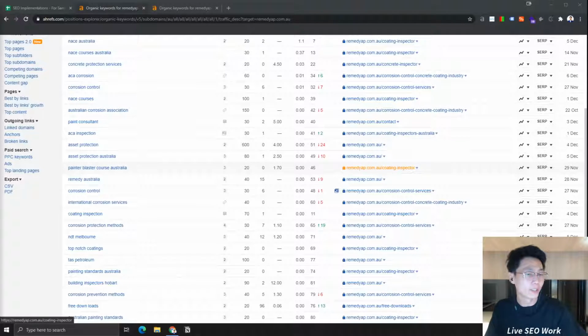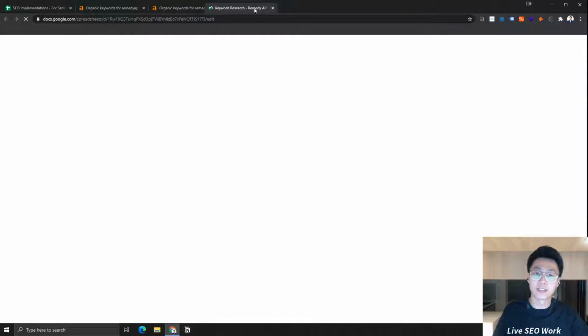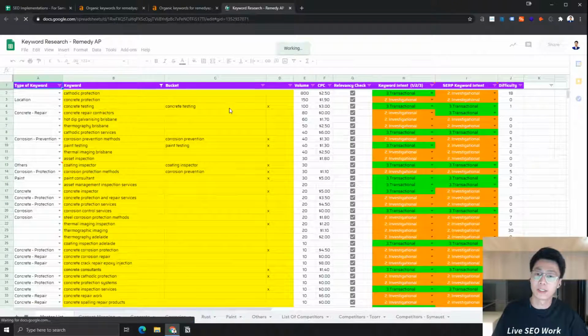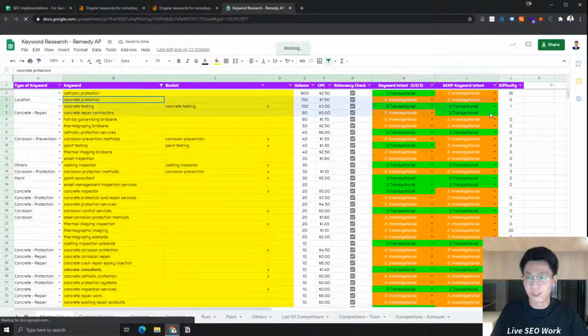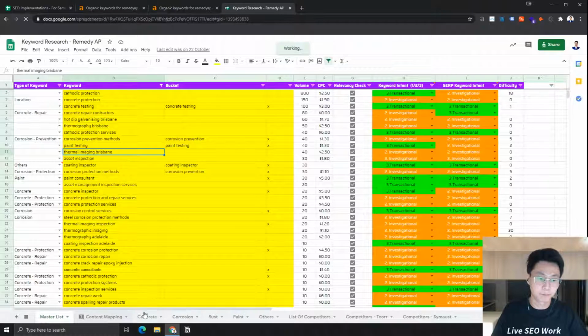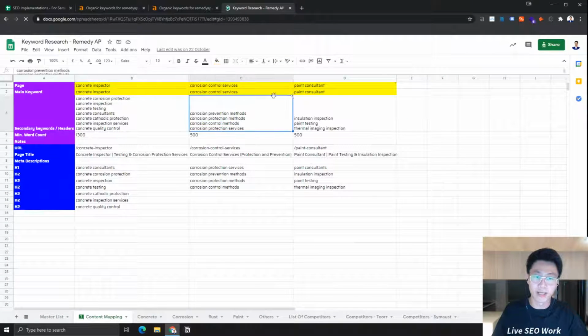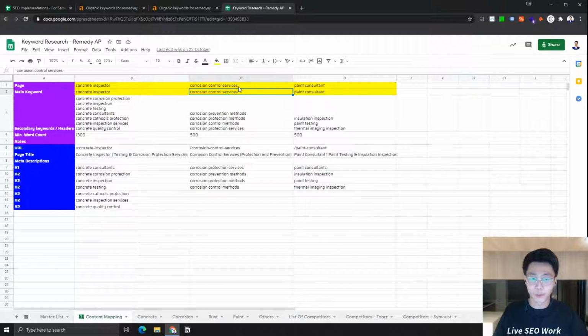So I want to take a look at the 3 initial. So this is the keyword research process that we do for all clients, right? So it's very, very in-depth. And then these are the 3 main keywords. So you can see previously we mentioned secondary keywords. So this is the main keyword that we are going after.